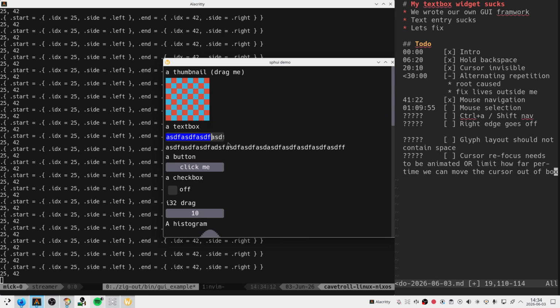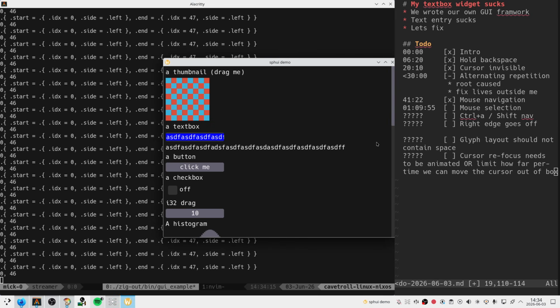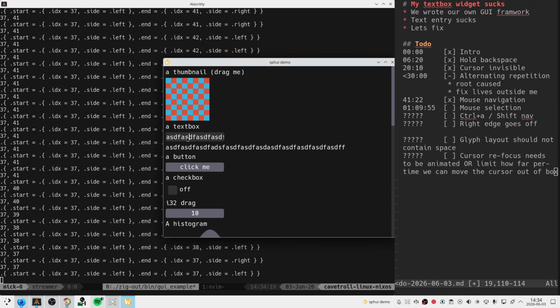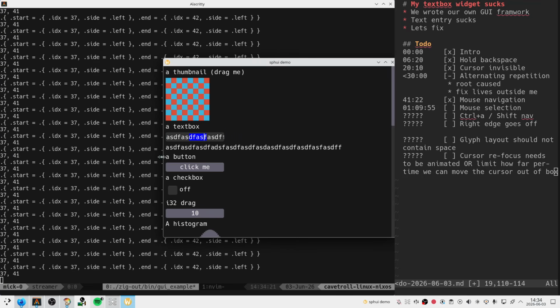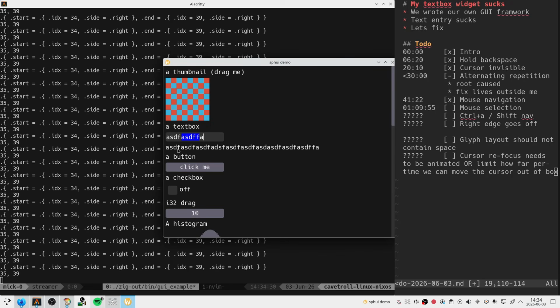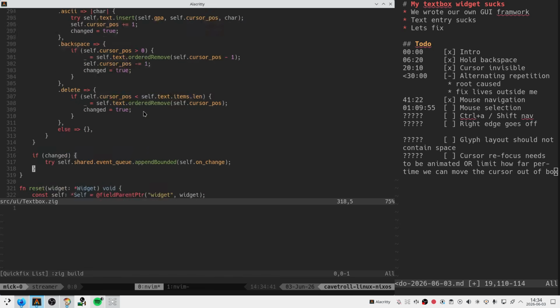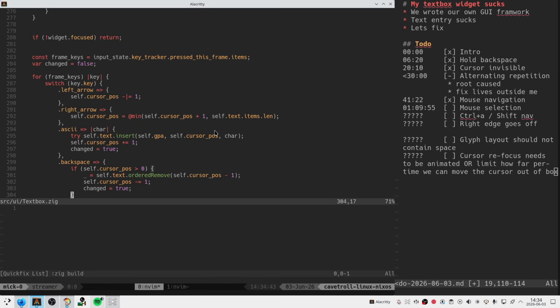Can you select the whole thing by dragging top to bottom? Probably not. No, this is only horizontal right now. Okay. So multiple bugs here now, right? If I hit backspace now, the selection is not correctly adjusted, but also any text entry when the selection is active should just replace the text. So I think maybe that's the last thing we do here before we call it for today.